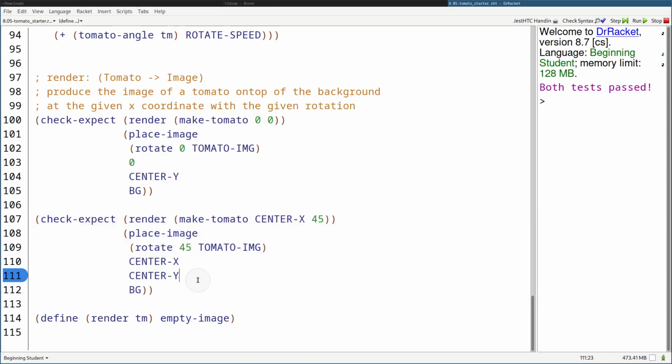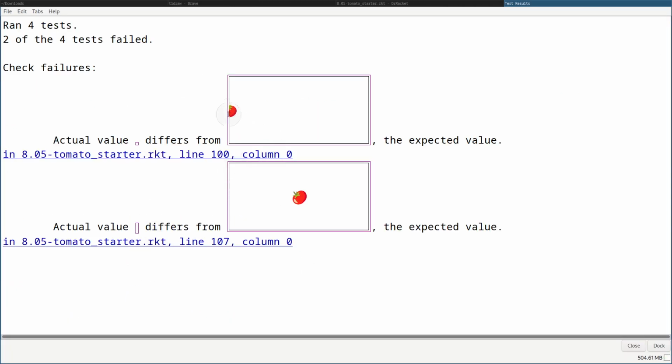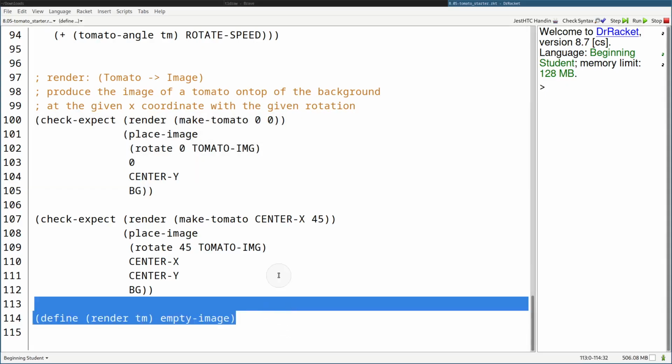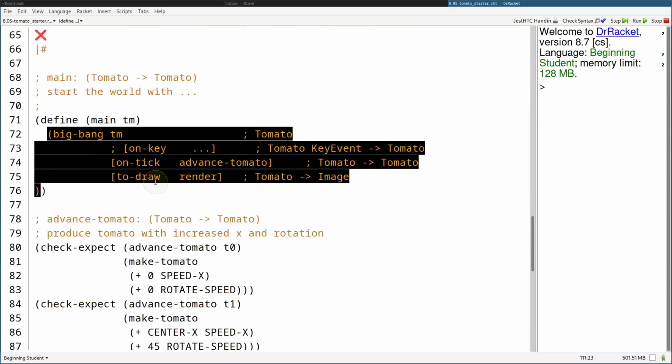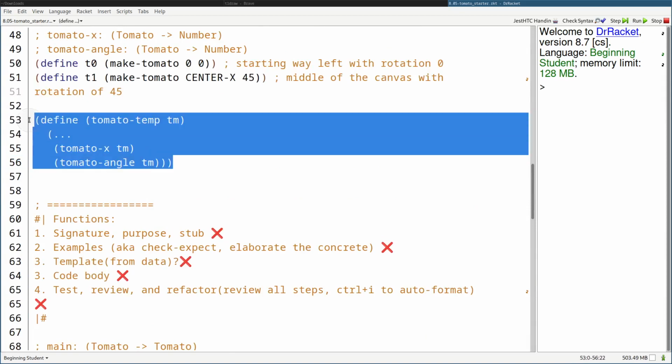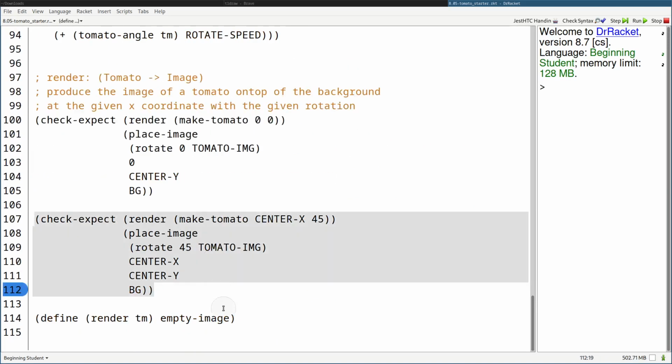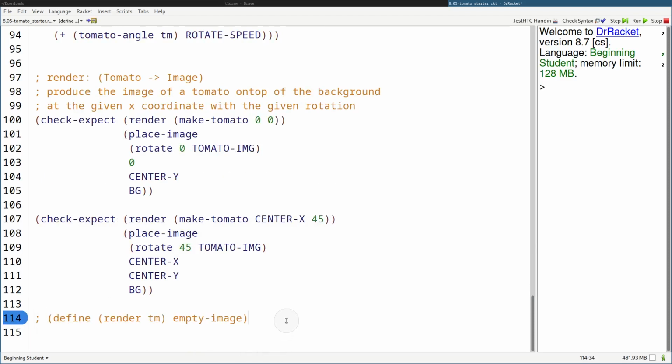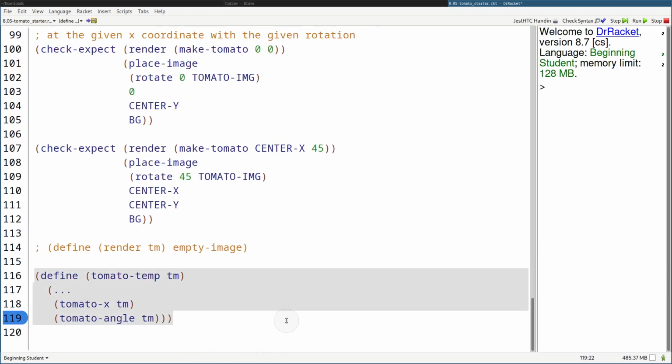All right, so now if I run these tests, we should see some example images. So that's the tomato all the way from the left, starting from 0, 0. And here's one starting way in the middle, rotated by 45 degrees. All right, so it seems like no typos, just mismatches. So let's just grab the template from the data definition right over here and use this as a baseline. I'm going to comment out the stub. There we go. And I'm just going to paste this down here and rename this render.